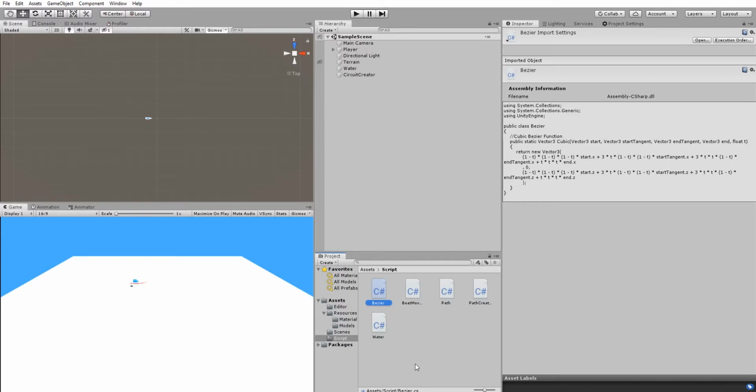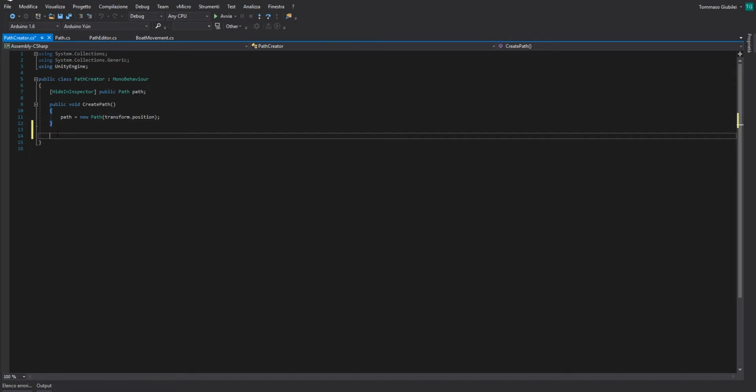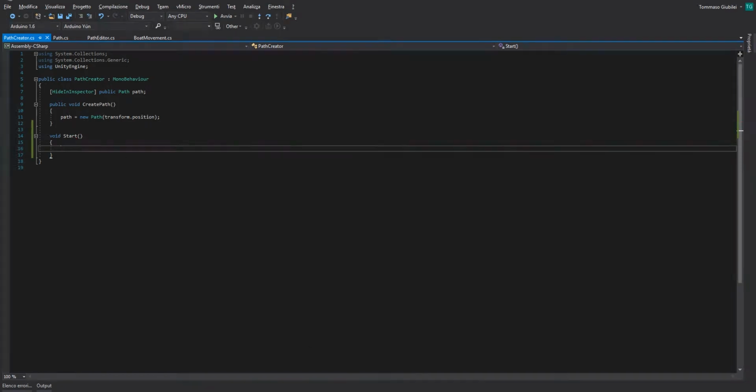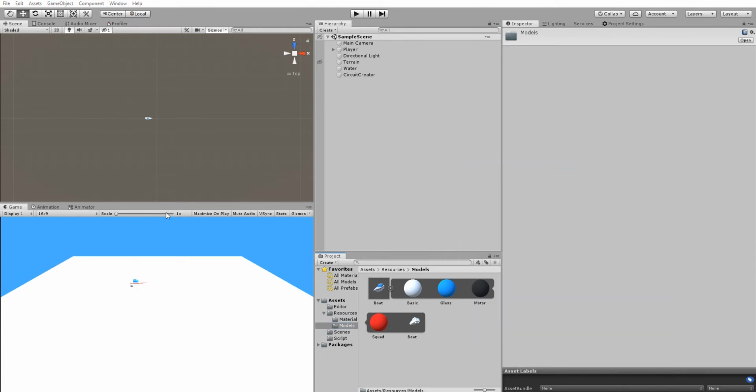So what we are going to do now is to use the path creator script inside this. In the start function we need to calculate all of our game objects to position them. These are circuit limiters. I now import the circuit limiter.